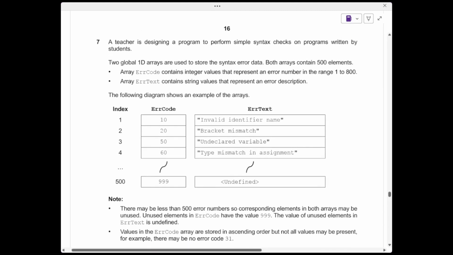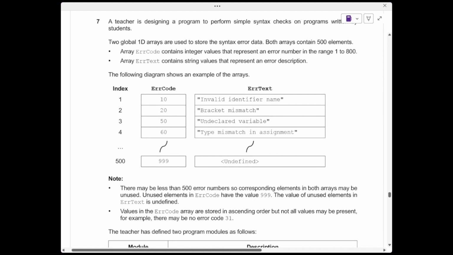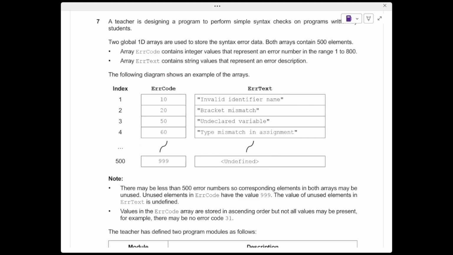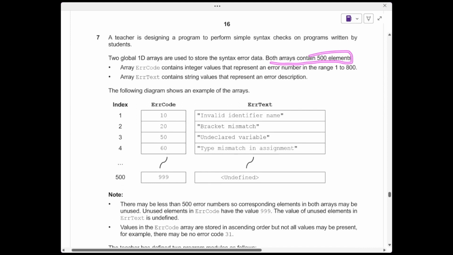Here we have 2D arrays. This is the first one, and this is the second one. The first one is named error code. The second one is named error text. Both contain 500 elements. Error code has its description in error text at the same index. Also, if we have fewer than 500 errors, we can add 999 to the error code array and undefined to the error text array.